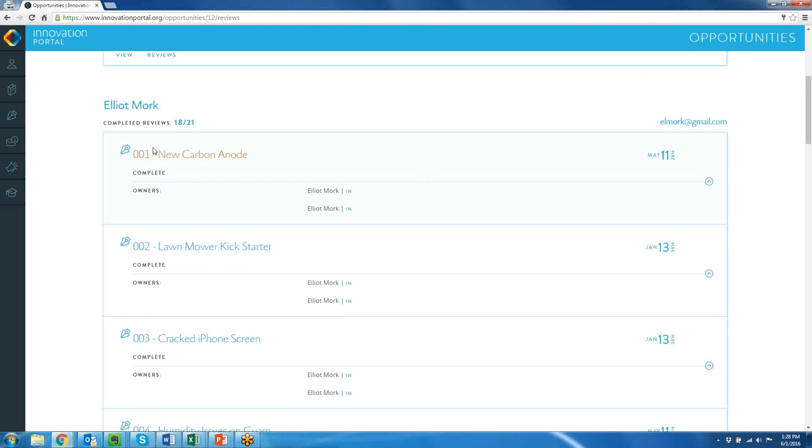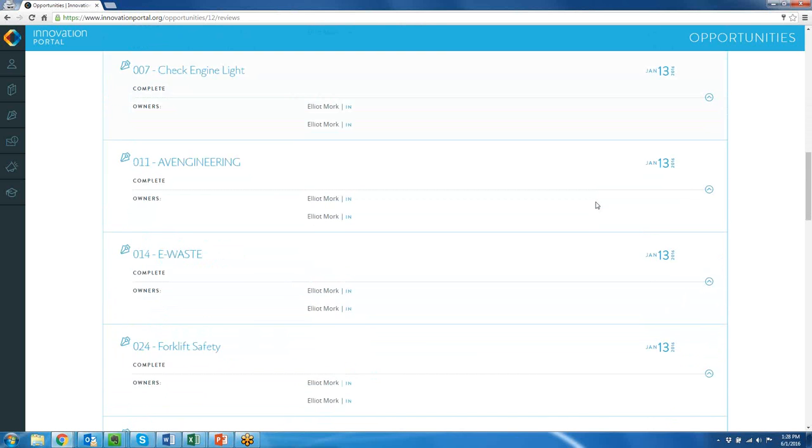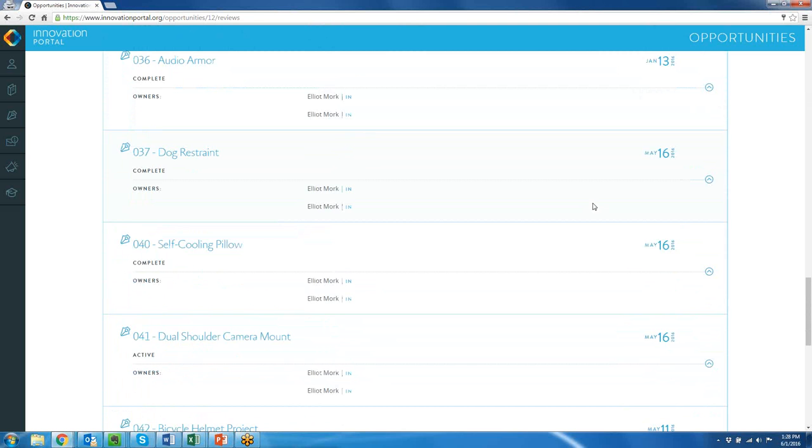If we scroll down and look at the first submission that we can take a look at, this new carbon anode one, we can see the status is complete. That means I've already done it. Once you've done a review and sent it in, it will have the complete tag here. To find one that's not complete, we're going to scroll down here and find one that is active. There's quite a few here.